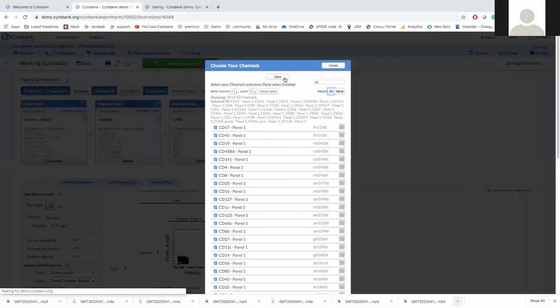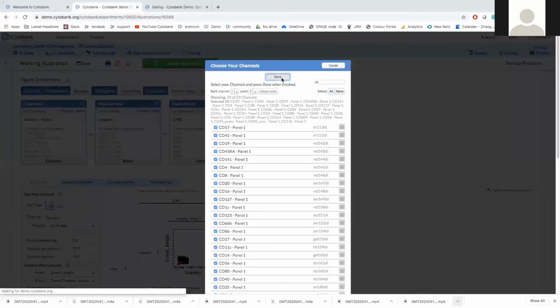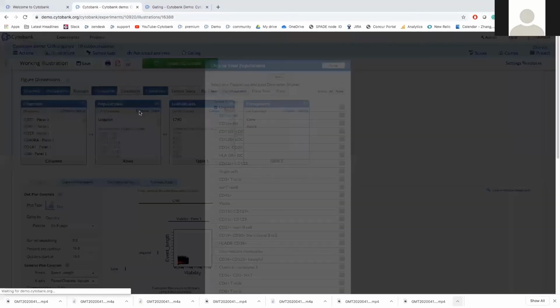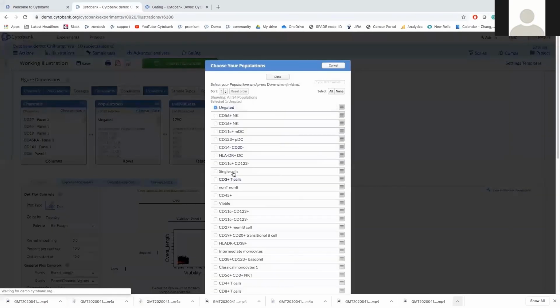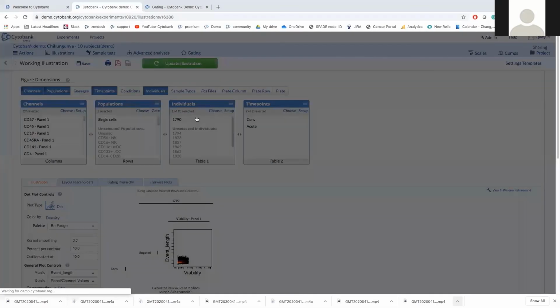You raise a search for the CD. So I'm going to have all the CD markers listed here. Then I'm going to come down here to choose a population to display. For example, if I want to just look at the singlet cells, we can choose the single cells, choose individuals.